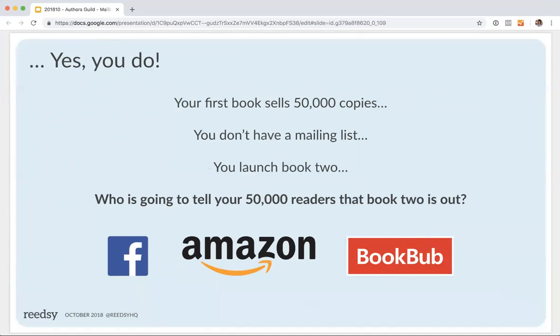Facebook is obviously controlled by Facebook. Amazon, we know them. BookBub is third-party as well. And more importantly, they're not going to reach your entire reader base because not everyone has purchased a book on Amazon, and Amazon doesn't tell all the readers. Not everyone's on BookBub, not everyone's on Facebook. So you want to have a system, a way to communicate effectively to your readers that this new book is out. And the most effective way to do that is a mailing list.